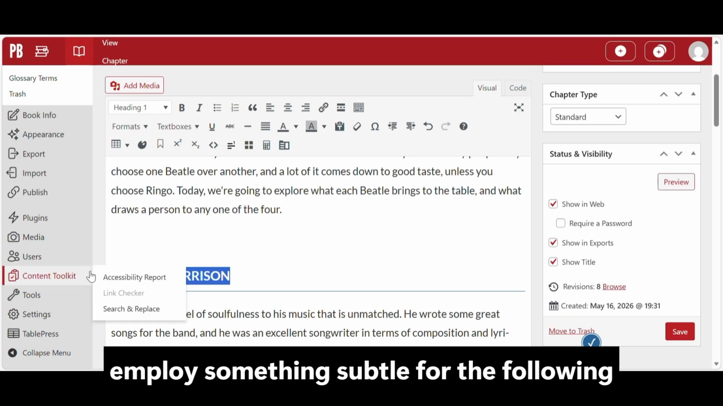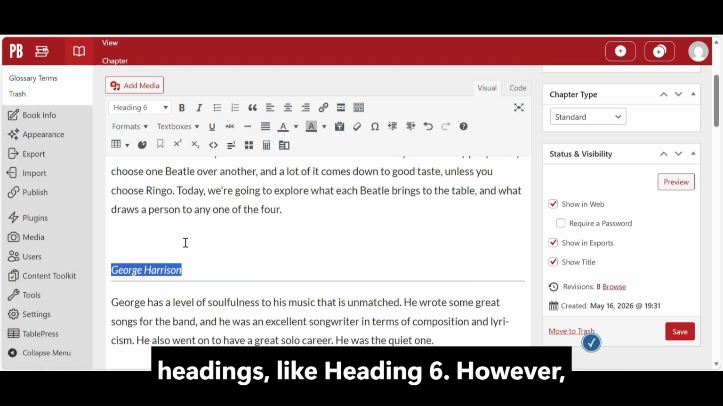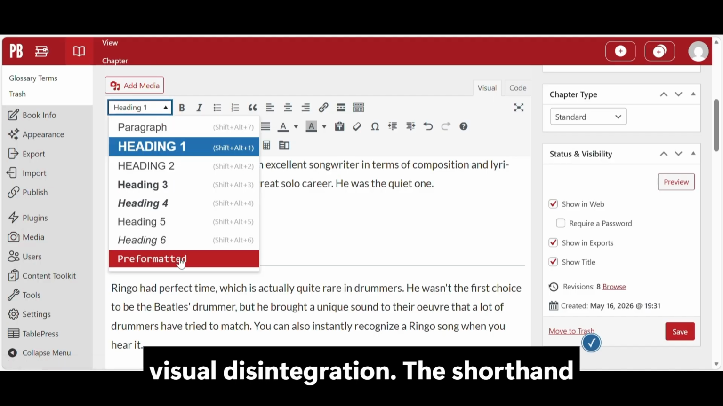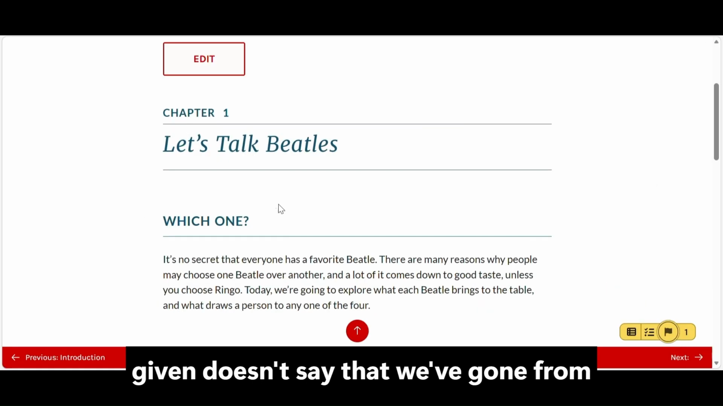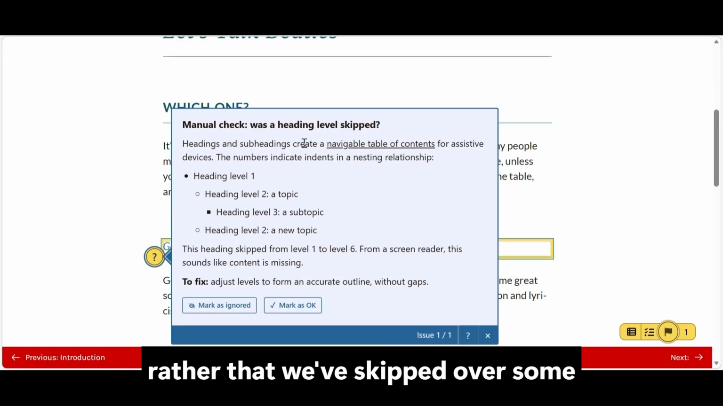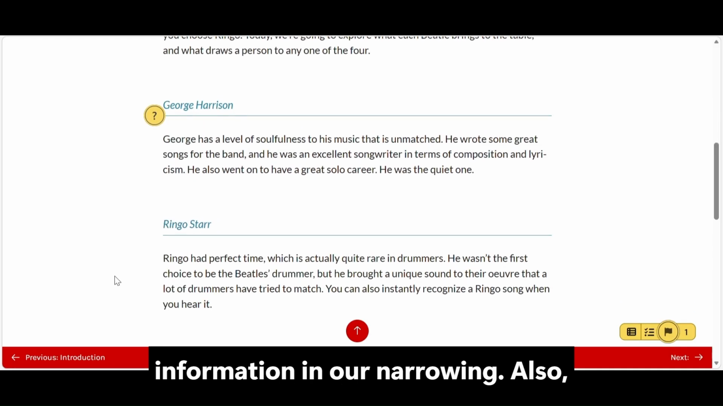Then you might think to employ something subtle for the following headings, like heading 6. However, when you do this, there's a level of visual disintegration. The shorthand given doesn't say that we've gone from something broad to something narrow, but rather that we've skipped over some information in our narrowing.